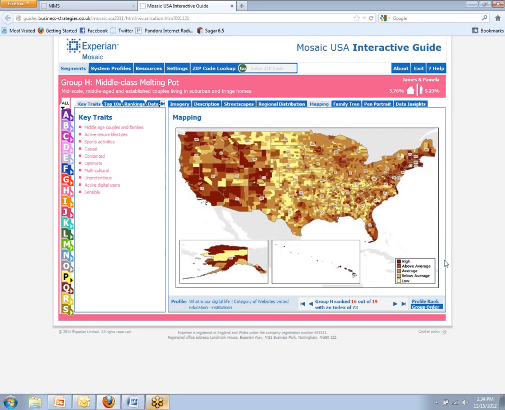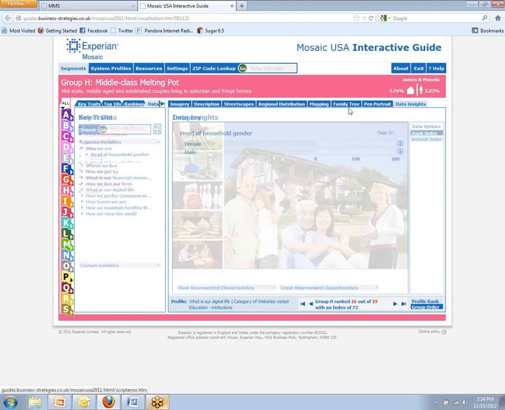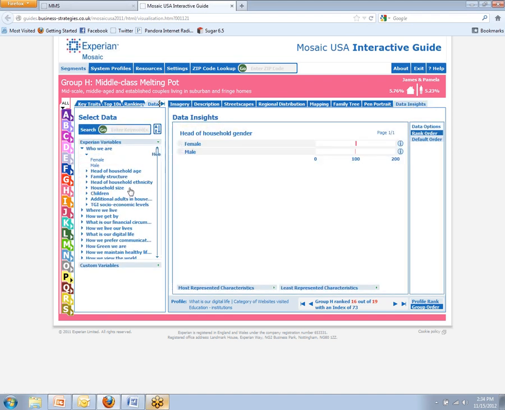You'll see the 19 Mosaic lifestyle segmentations, the letters on the left-hand side. If you go down to H, for example, Middle-Class Melting Pot, mid-scale, middle-age, established couples living in the suburban and fringe homes, you'll see these different tabs across the screen. There's imagery, so you can see pictures of what these households typically look like, streetscapes. You're going to see mapping in the United States. Again, high, above average. So there's a lot of good detail here.